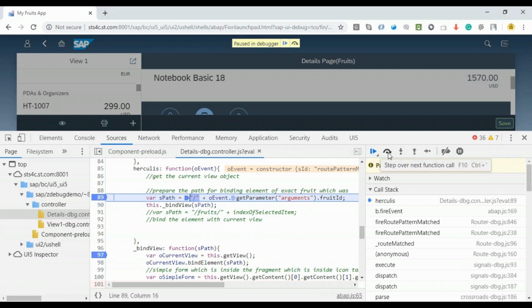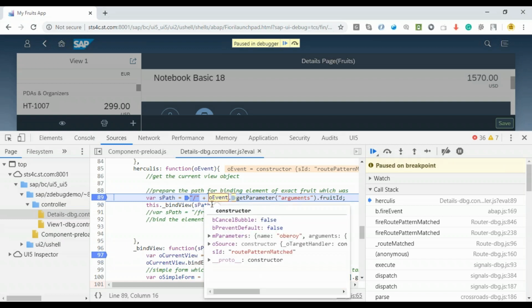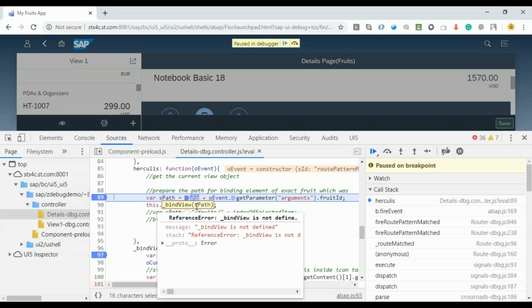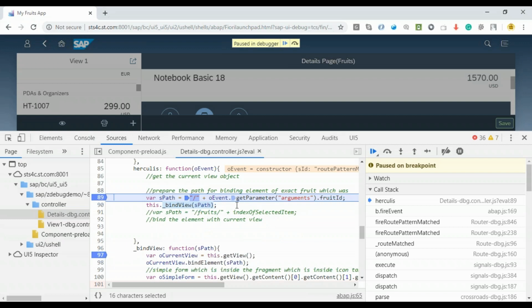You can see step over next function call F10. Now this F10 is equal to F6 in ABAP programming. If I do F10 here, it's like complete this particular statement and jump to the next call. Now the next one that comes is F11. F11 is like a step into the function. A step into means, for example, I don't want to run this function immediately. I want to go inside this bind view function and see what's going on inside. Then I will go with F11.